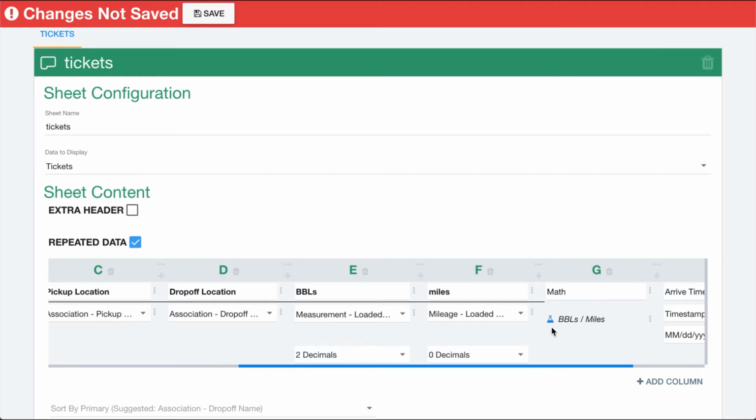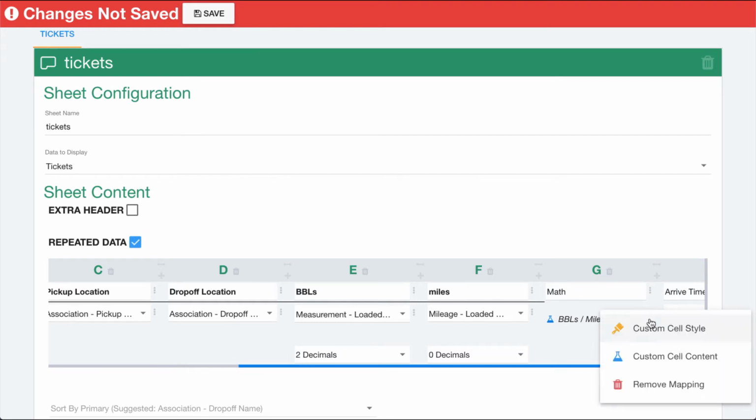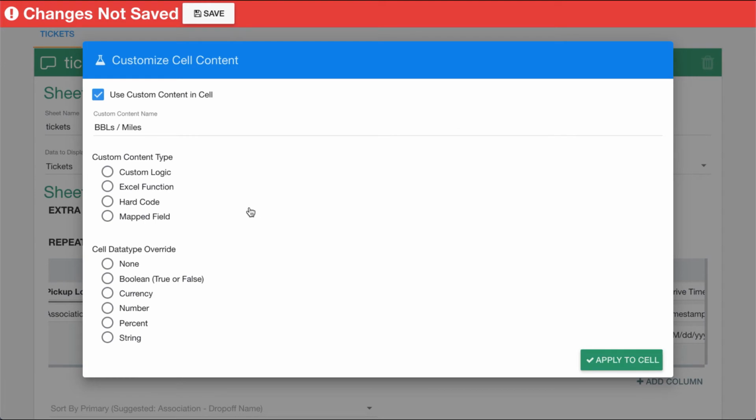There's not a white drop down anymore, and there's a little blue flask right here to show that there's some custom stuff going on. So we've named this barrels divided by miles, but we haven't actually done anything with it though. So we're going to go back into custom cell content, and we can choose a few different options in here.